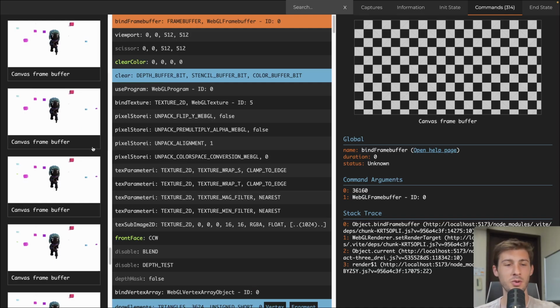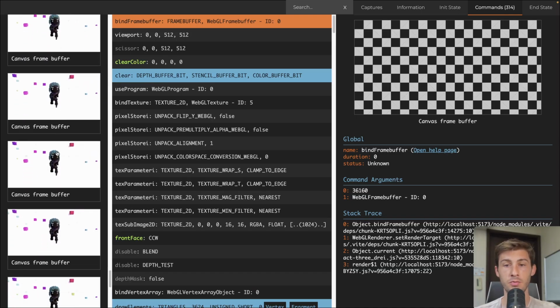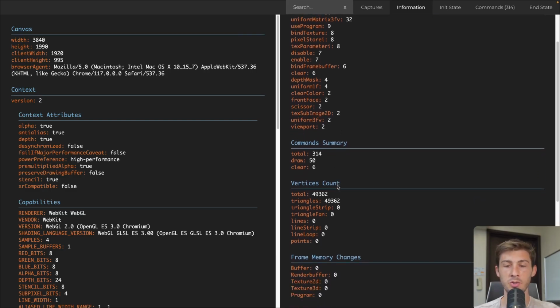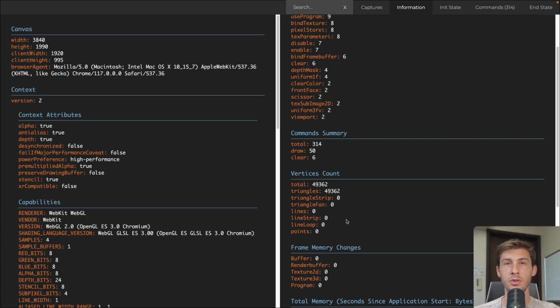But before having a look at how to optimize the number of draw calls, let's continue exploring Spector.js and go to the Information tab. It contains a lot of useful information to help you adjust and optimize your experience. For example, the number of commands sent to the GPU and draw, but also the number of vertices. If you are using high-end models, maybe they are not optimized and you will see huge numbers here.